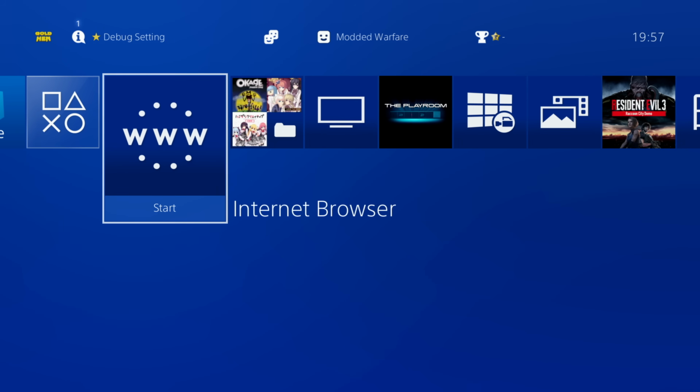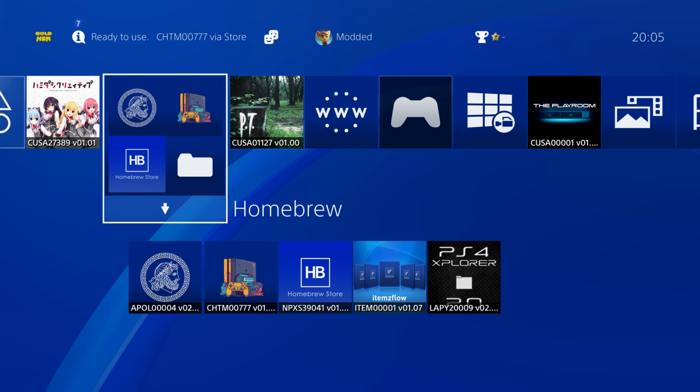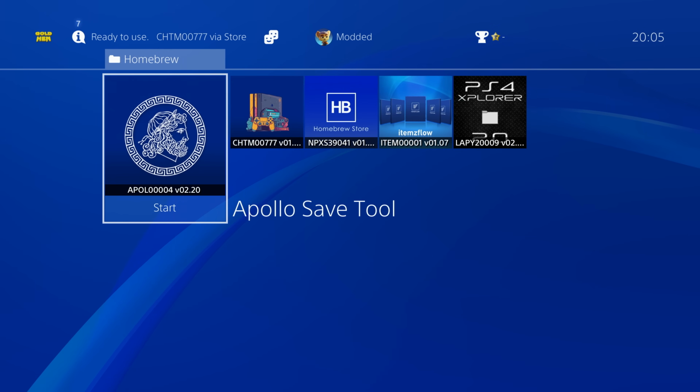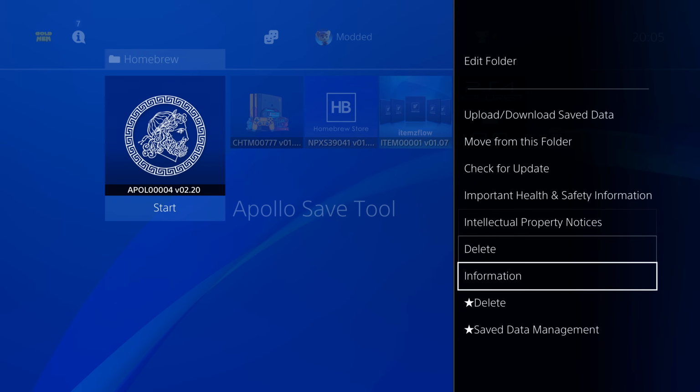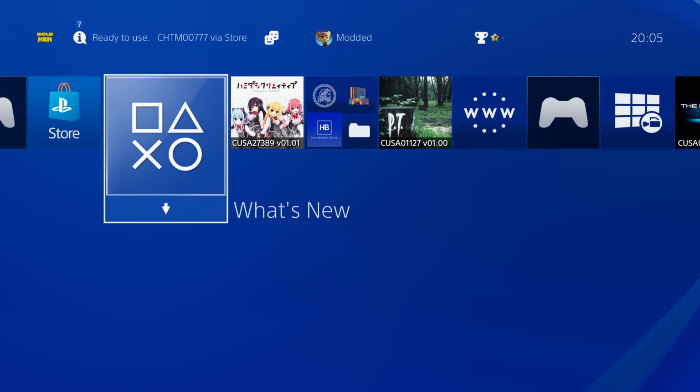But I'll also just quickly cover a couple of the other improvements that have been made in this version, just to show some of the new features that have been added here if you missed them. First of all, if you press options on any of your applications and go to information, it now shows a time played at the top, as well as game starts. That should show the amount of times that the application has been launched, I believe, and then the amount of time that you've spent in that application is now displayed. So that's a new feature that's been added.